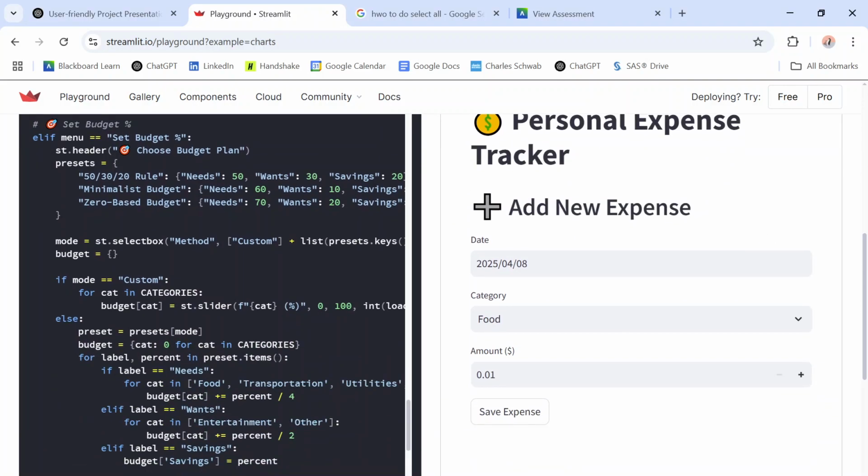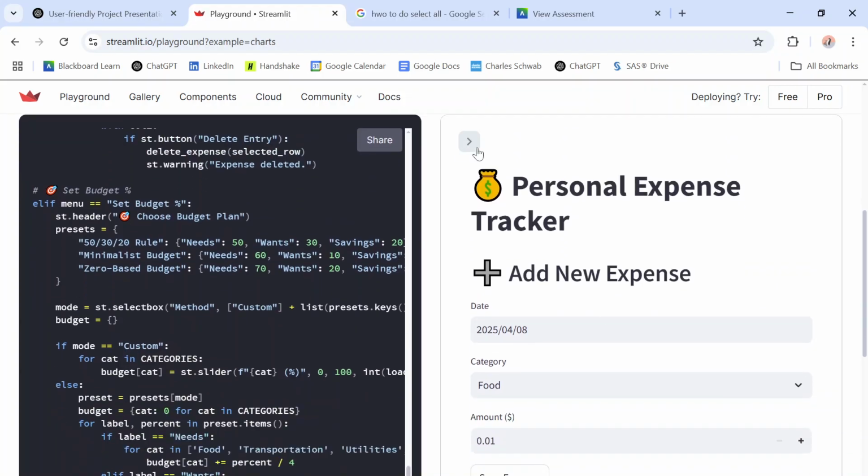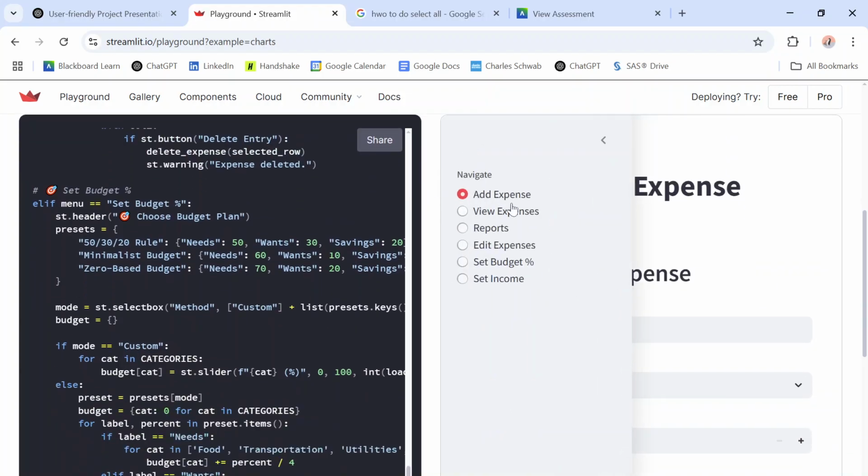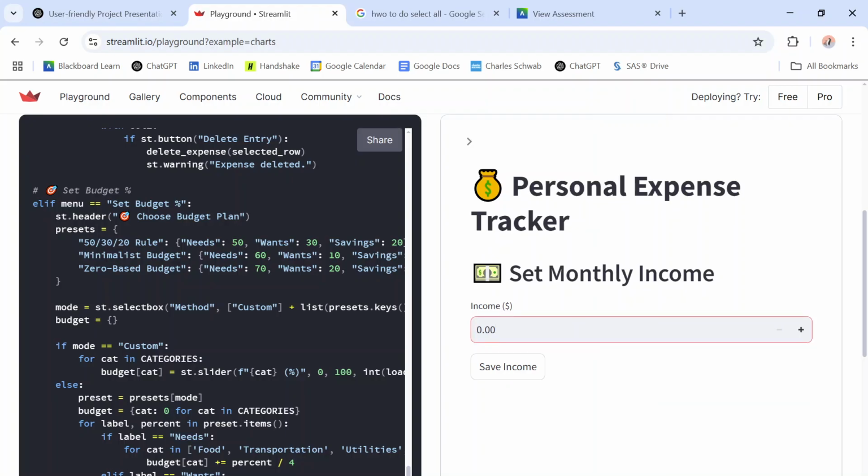Before I walk through the code, I'll go over what this does here. So we can click right here and we can see that there's add expenses, view expenses, reports, edit expenses, set budget percentages, and set income. So let's first set our income. Let's say that we make $5,000 each month. You can put really whatever your monthly income is in here. And so we're going to save that income.